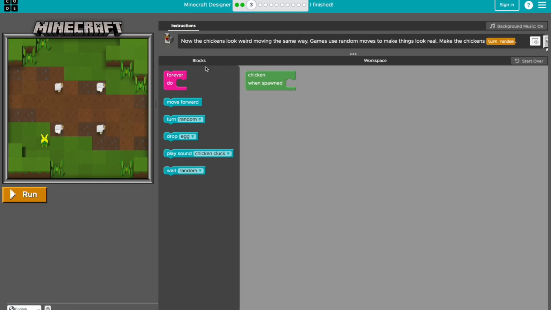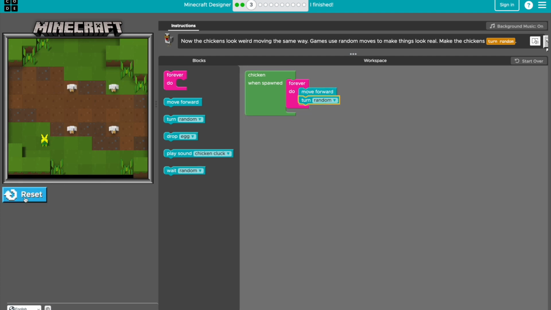For the third level, it says the chickens look weird moving the same way. Games use random moves to make things look real, so we want to make the chickens turn random. So again, we put in the forever do and move forward and turn random. So as the steps go along, they get more and more complex until the very final end, where they get to have an array of functions to work with. So we're going to run the third level now and see that instead of all moving the same way, they're all moving in different random directions.